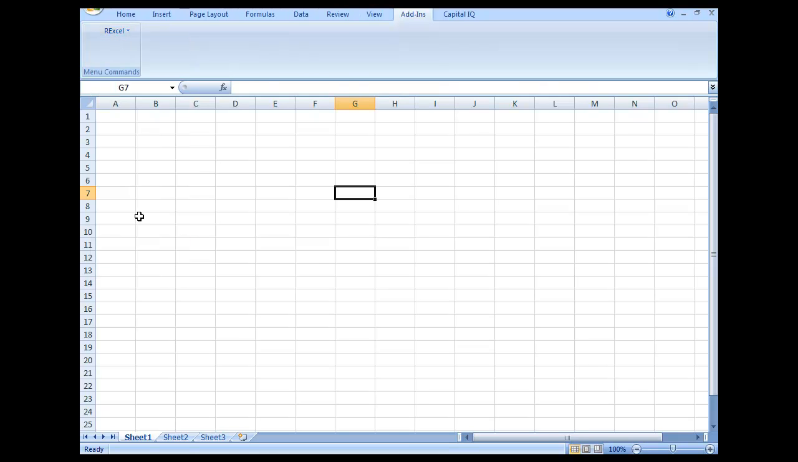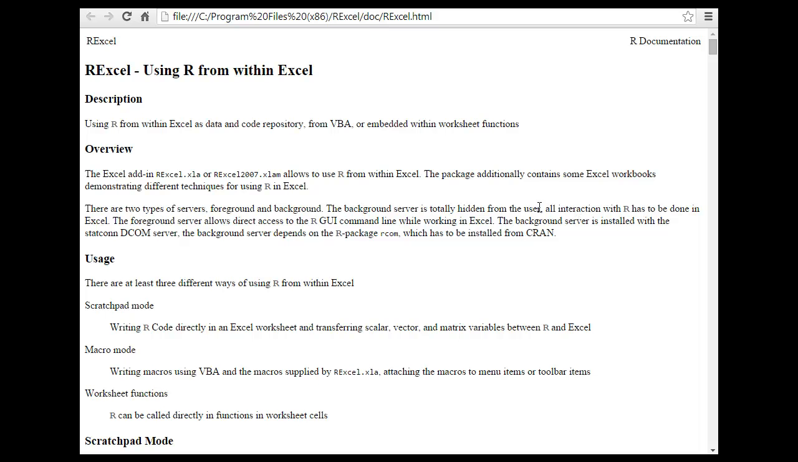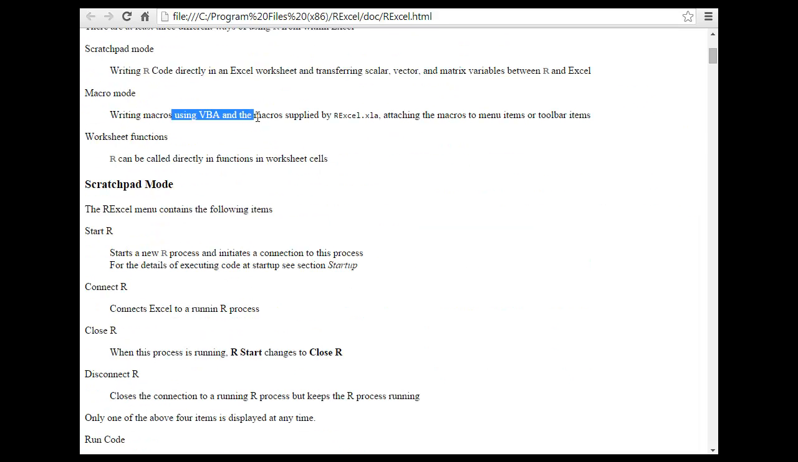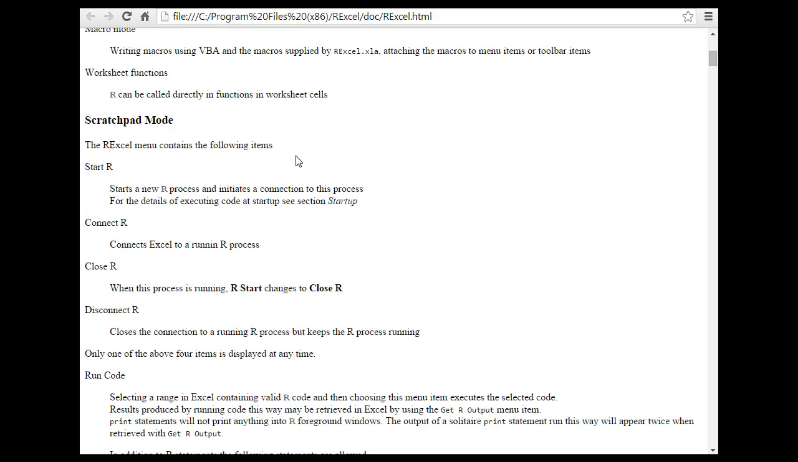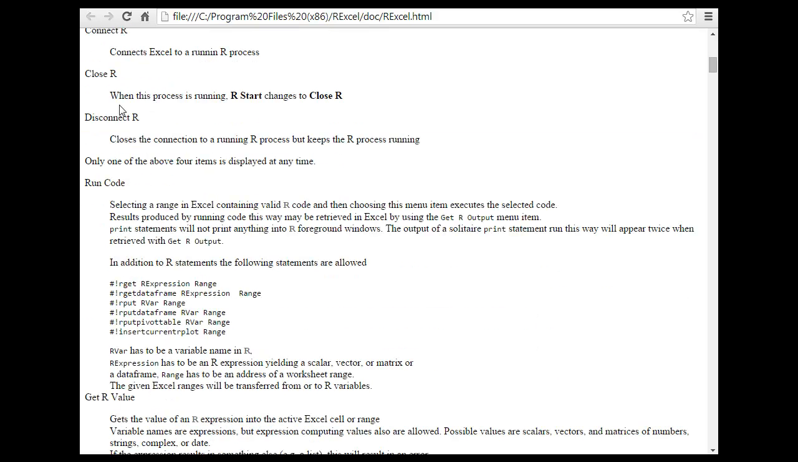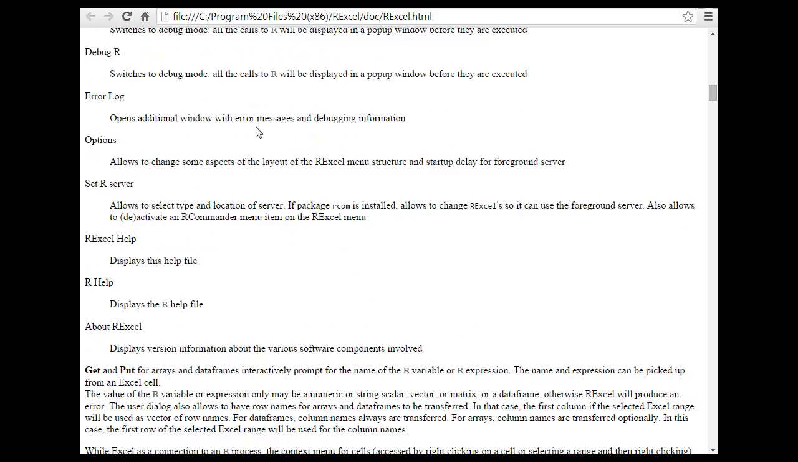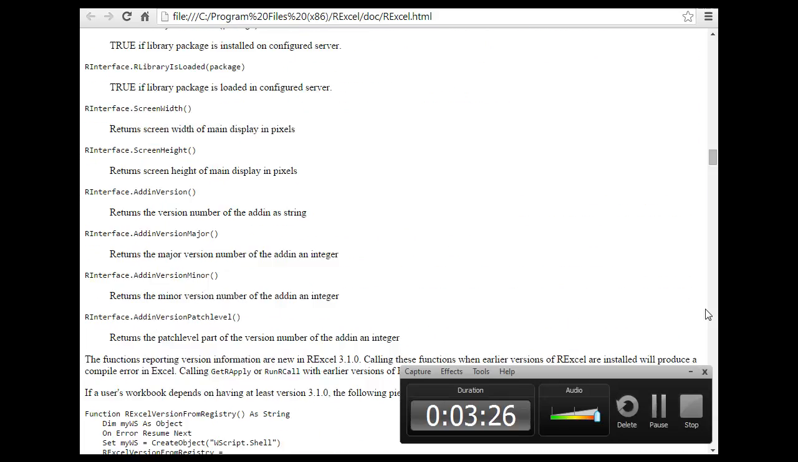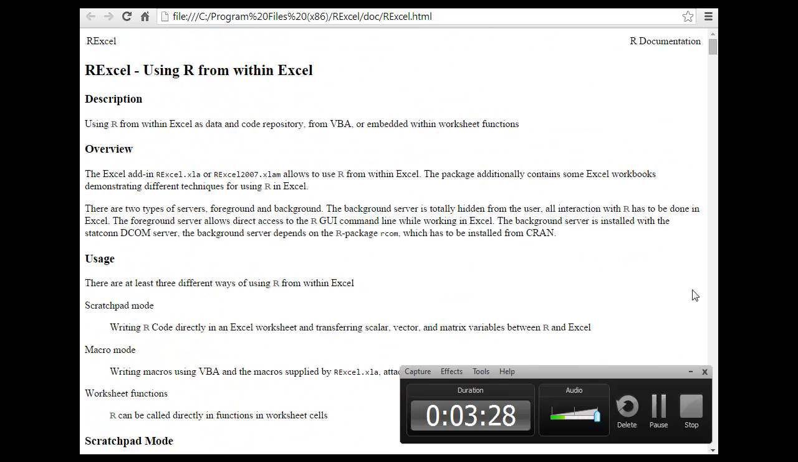Let's go into the R Excel help and see what they've given there. So using R from within Excel, and code repository from video embedded worksheet function. Scrap mode, macro mode, write macro in the macros applied by R Excel, attaching the macros. Start new R process, connect to server, close R, disconnect R, copy R, and so on. So this was about the part, but this is something that worked, so I just wanted to bring it to your Excel. But mind you, this is not a free application.